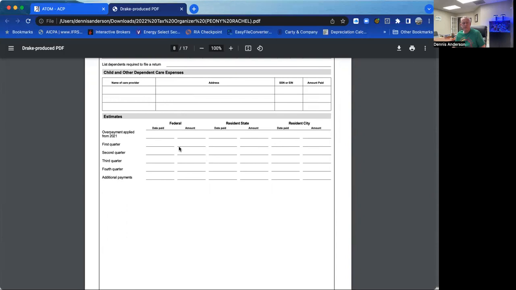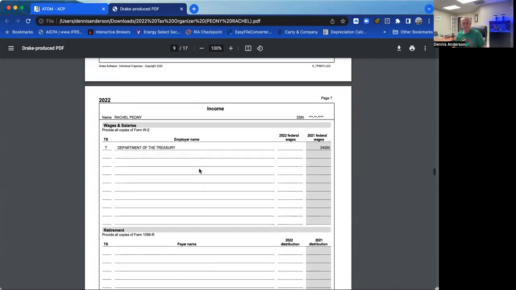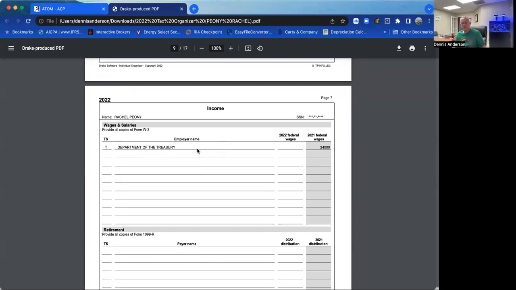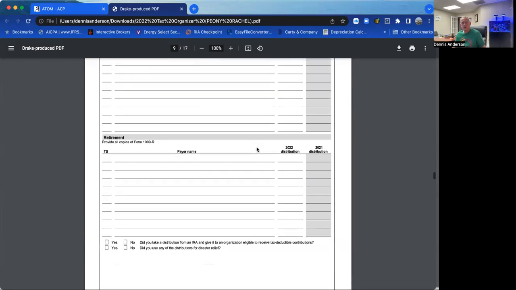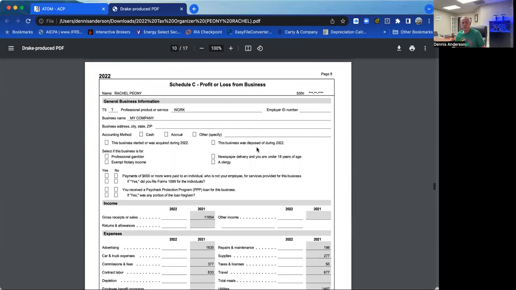This here is a nice little place to remind you about estimated tax payments if you're making those. And this here's where it shows you the W-2. Well, if you're giving me a copy of it, I don't need anything else on it. So I wouldn't even really need this page. I just need your W-2 and the checklist showing it's there.